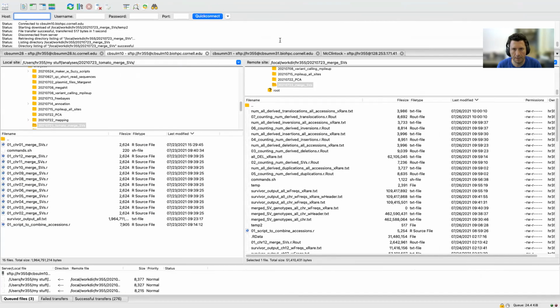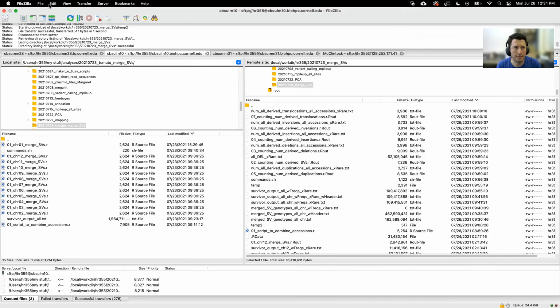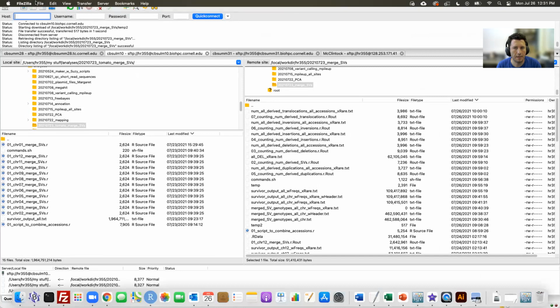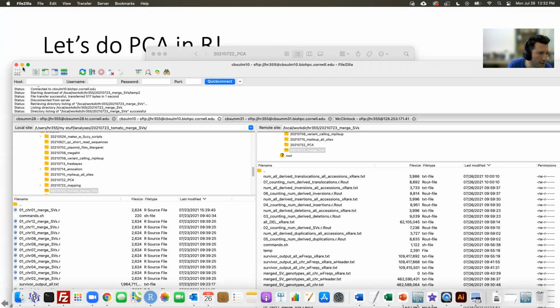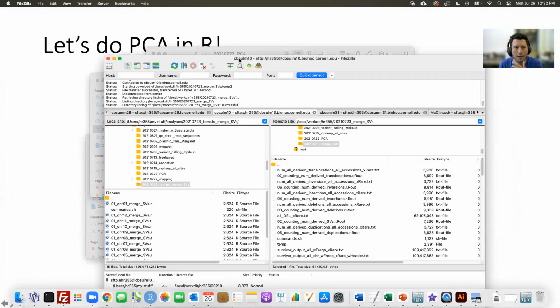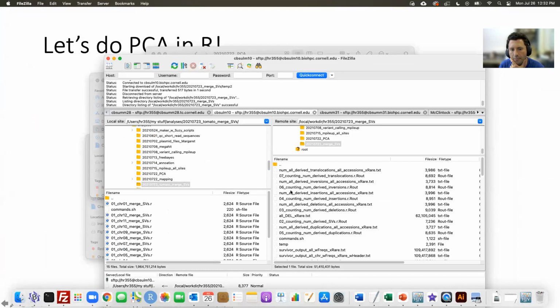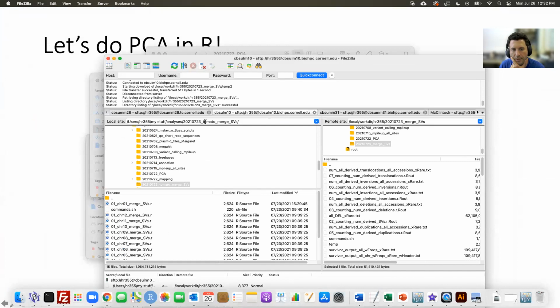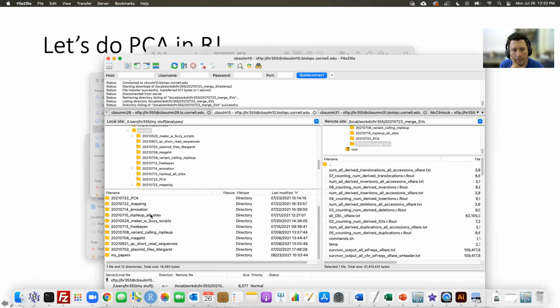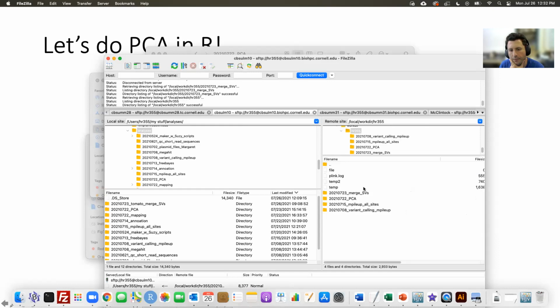So FileZilla looks like this. Sorry, it's getting on the full screen mode and I'm not able to get out of it. Anyways, one side of this page is my computer, with all of my files and their location under my stuff, analyses, and so on. I label my analyses with the date and the kind of analysis that I do. And all of the folders on the cluster are here.